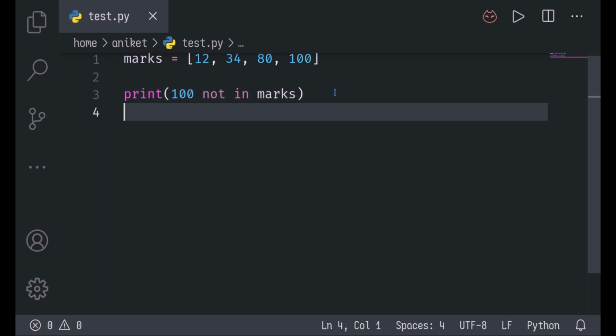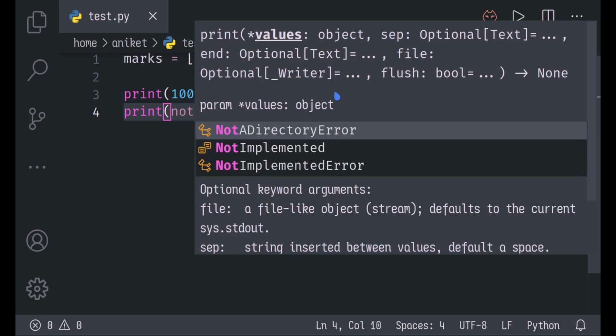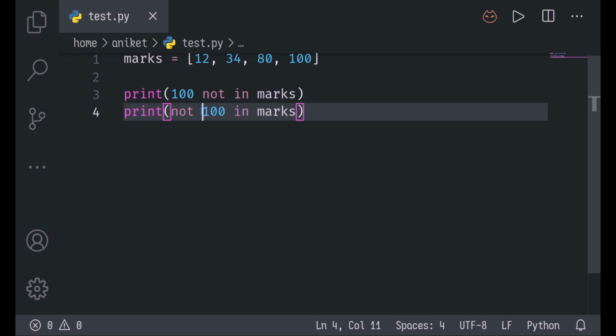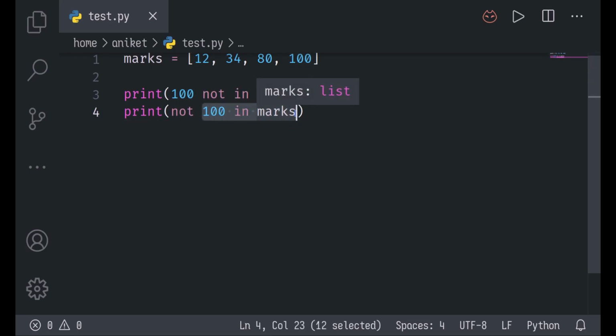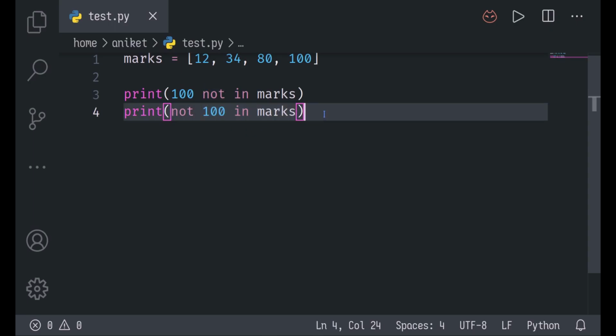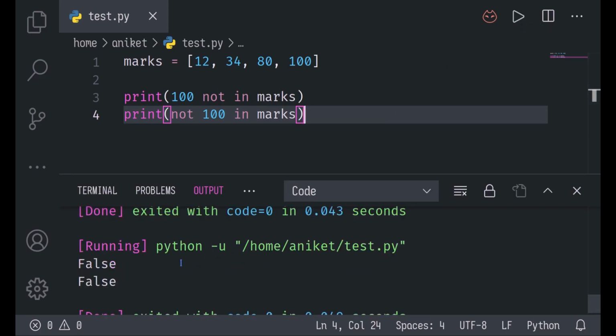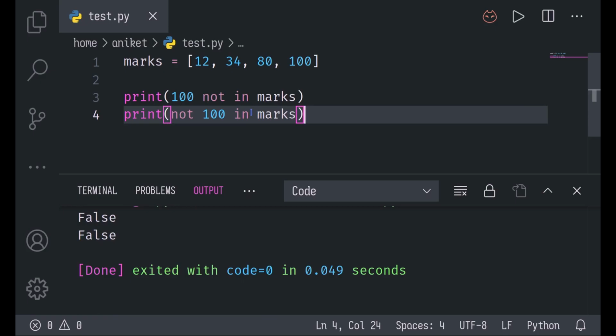This is one way. I can also do this, which is also true. This is basically similar to the first one: you first check if 100 is in marks or not, and then negate the result. This is the unary not operator that we saw before, which takes a boolean and flips it. So these are the 2 ways you can check if something is not inside a list. If the item is not inside the list, it will return true, and if it's inside the list, it will return false, as you can see here.